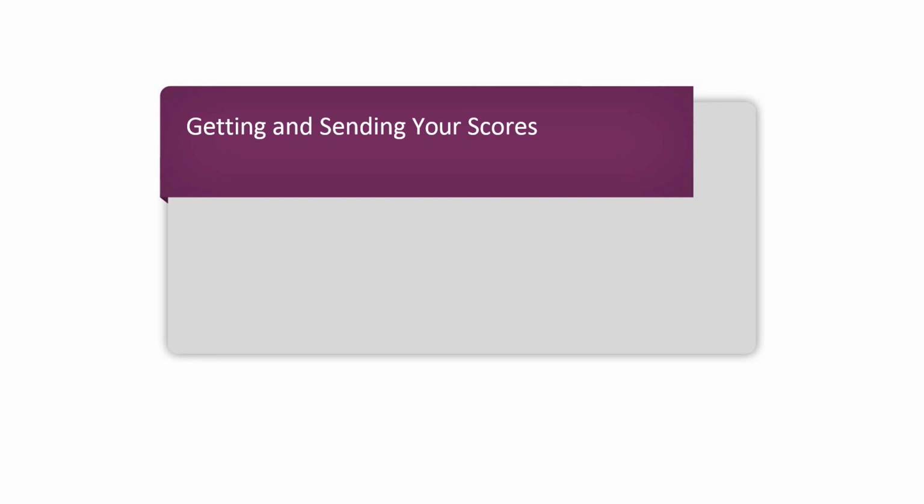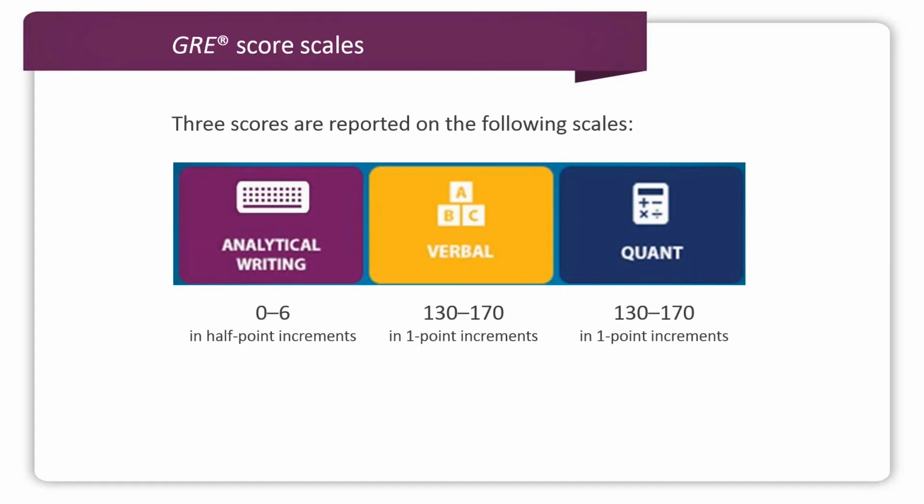So now that you have an understanding of what to expect on test day and some strategies for an overall strong performance, let's move on to your scores. The scores for the analytical writing measure are reported on a 0 to 6 score scale in half-point increments. Scores for the verbal reasoning and quantitative reasoning measures are reported on a 130 to 170 score scale in 1-point increments.